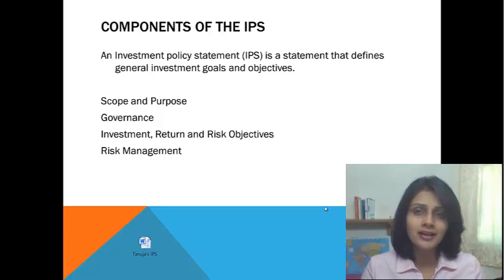Generally, the IPS has components such as the scope and purpose, which runs to a couple of pages. It talks about you, who's the client. It talks about the people who are going to handle your portfolio, what kind of relationship you're going to have. Then it is governance. Governance talks about who will be responsible for taking decisions on your behalf, who will be responsible for making investments on your behalf. Then there is a section on investment return and risk objectives. Now this is what I'm going to cover in detail in this video.